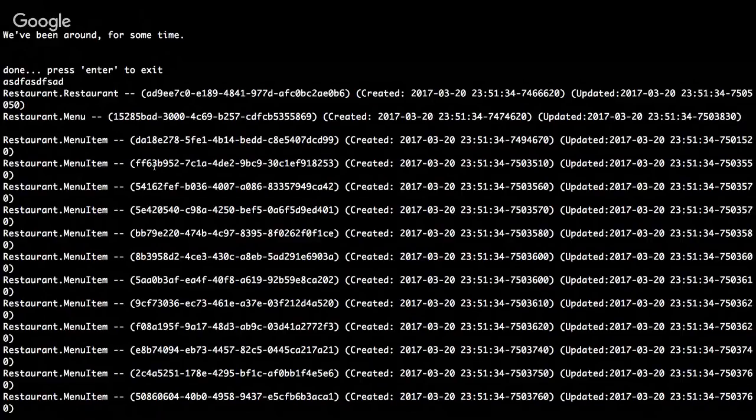So the ID, those IDs are all random every single time that we rerun this program, because we're not storing it in between program runs. But that is what the GUID looks like by default. So it's a very long string of random characters.